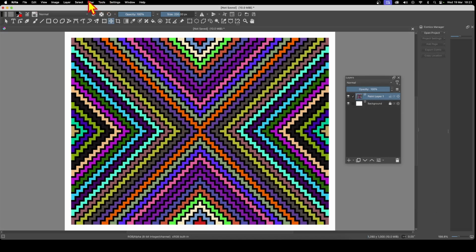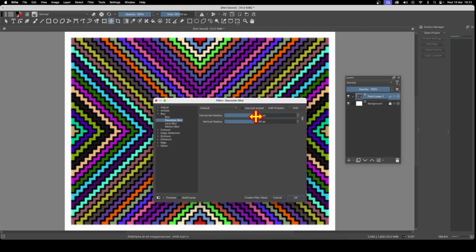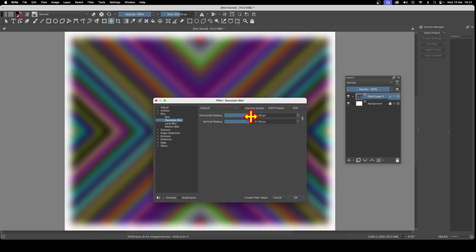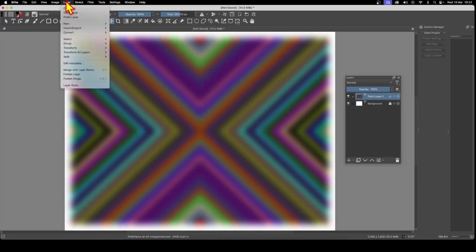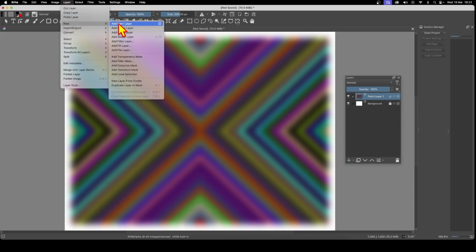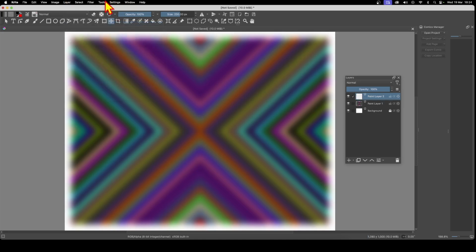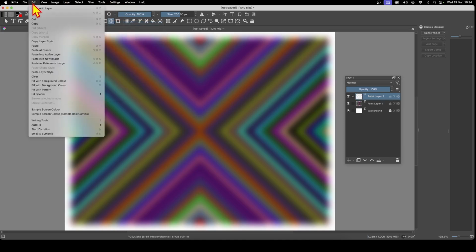You can use other filters as well. So filter and go down here, maybe blur and Gaussian blur. So Gaussian blur, you can just do a quick blur. And I'm just going to go with a blur like that to create a lovely sort of beautiful blur design, colourful design like that. Well, what you can also do is now go again to layer and new and add paint layer. So add another paint layer. Then you can fill it, edit and fill.